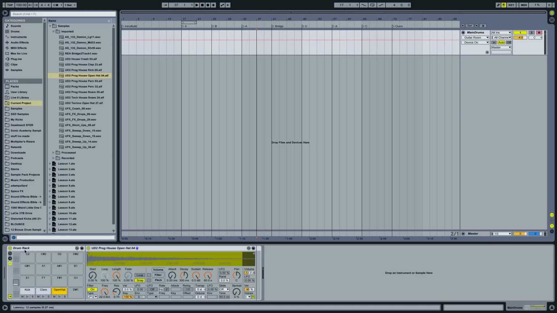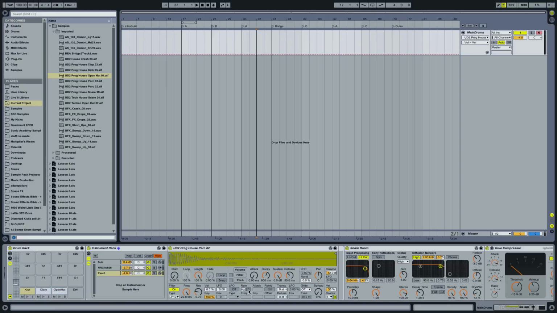Open hat. And let's also get rid of the velocity sensitivity. So just like before, we'll pull down the velocity slider here. So now we've got a few drums in our drum rack. We're going to add a few more in soon.